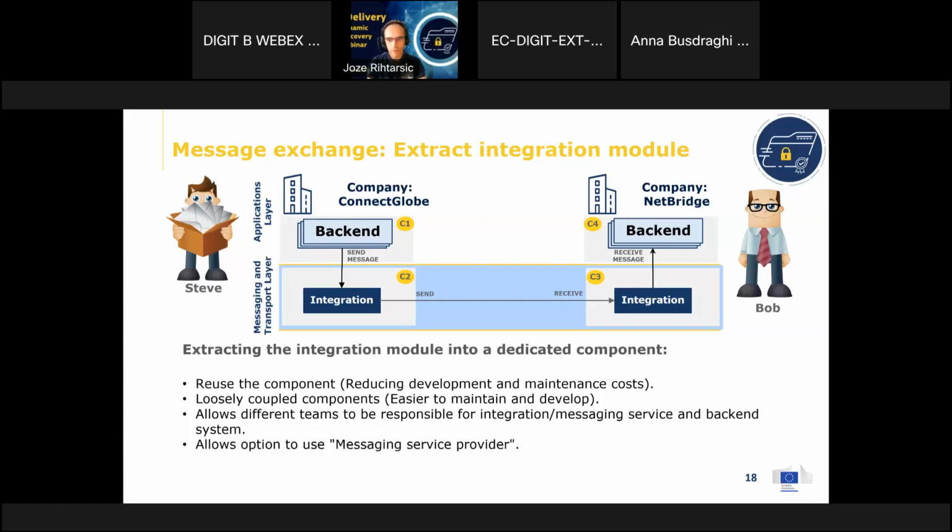And Bob also thought, well, this is also a good opportunity. Maybe one day we can spin off this integration module into a dedicated service provider so that we can also provide the services to other companies. And at the same time, Steve also thought, that's also good from my side. Maybe if there will be some messaging service provider out there, which will provide this service in a more cost-effective way, we can use that sometime in the future.